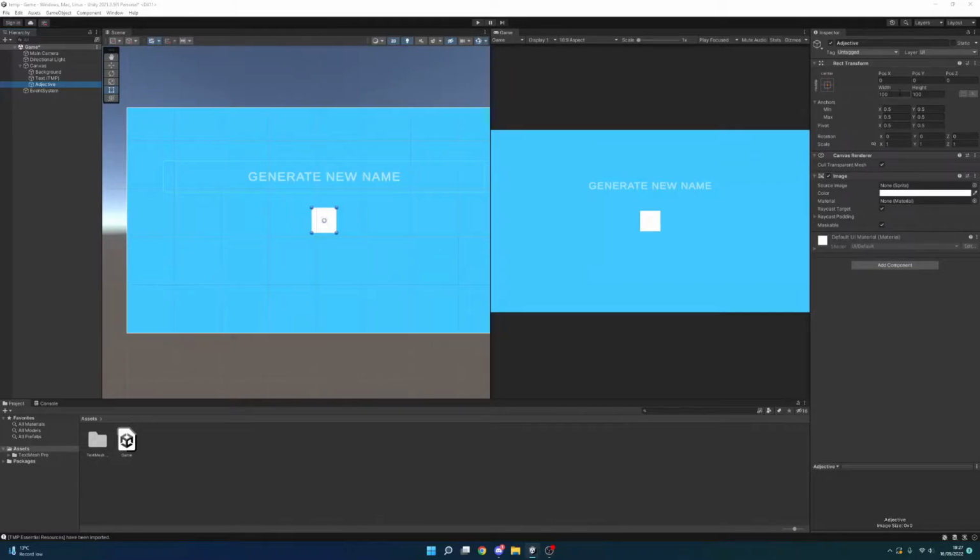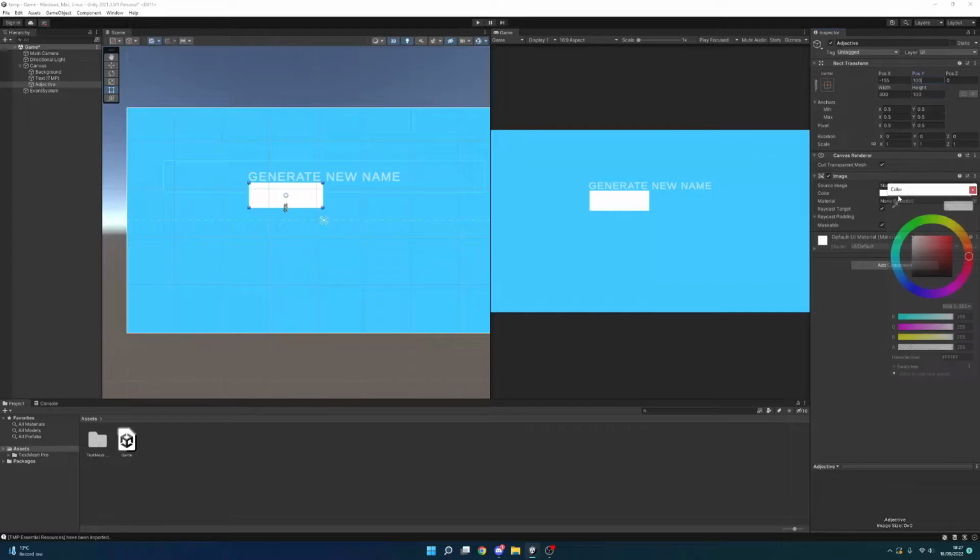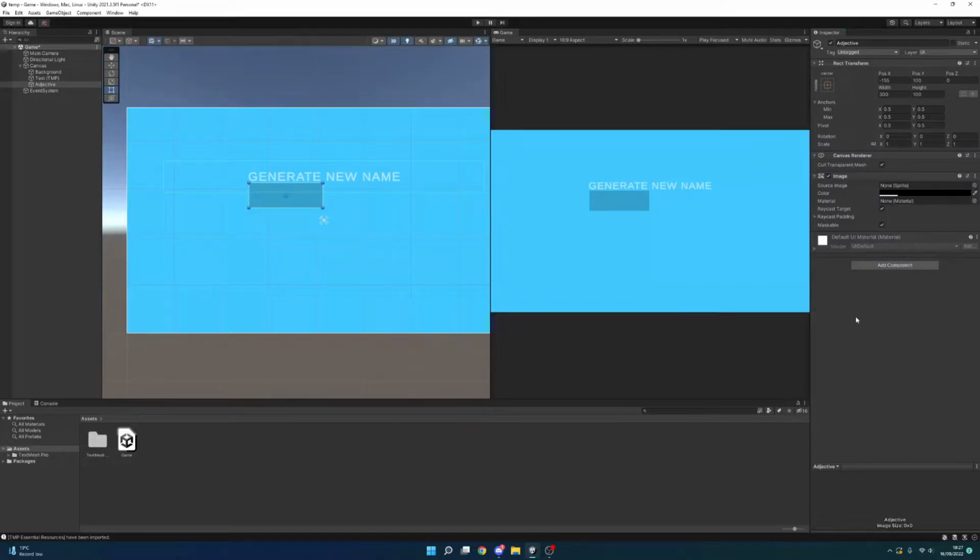The width for our adjective is going to want to be 300, and we're going to leave the height as 100. Now for the position on the X, I'm going to change that to negative 155, and then for the position on the Y, I'll change that to 100. Now I'm going to go down to where the image is, and I'm just going to change this to black, and then have the alpha down to about 50. On top of this, I'm then going to add a component, and we're going to add a Rect Mask 2D.